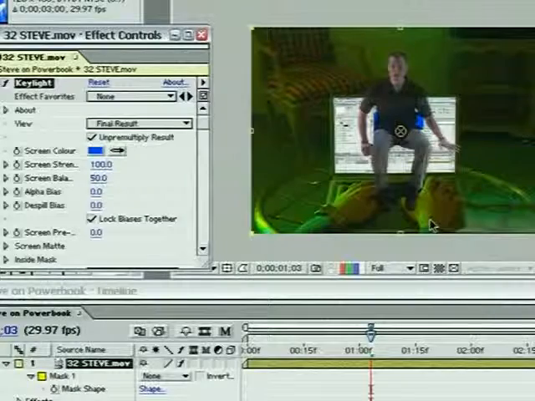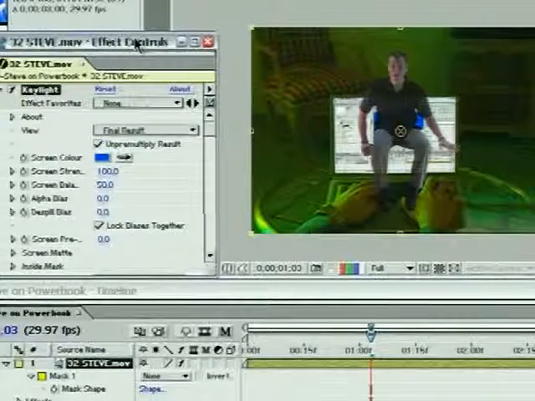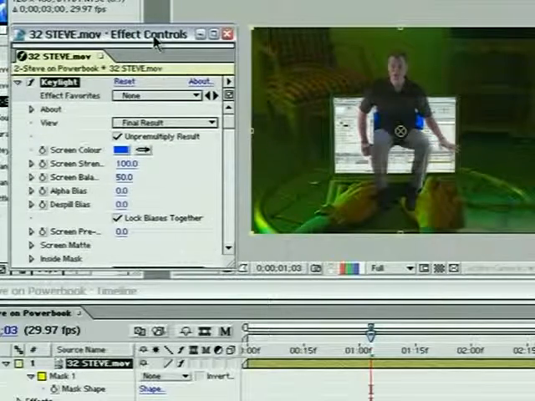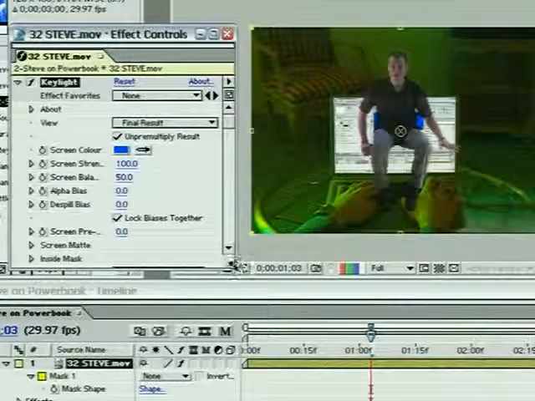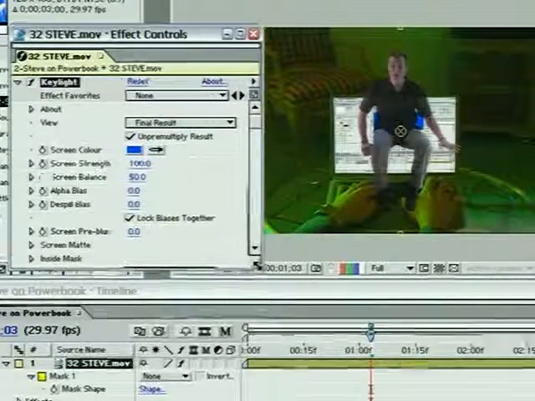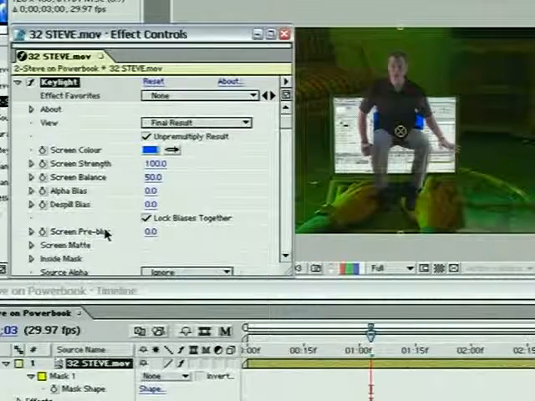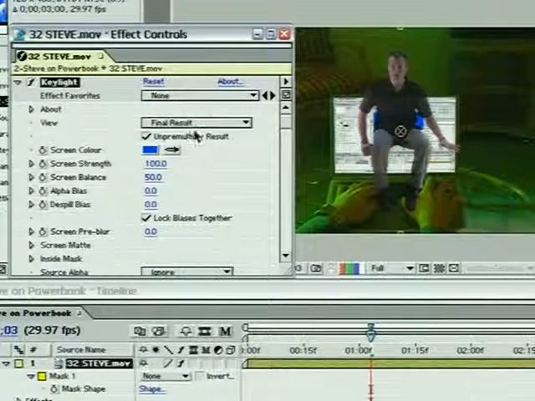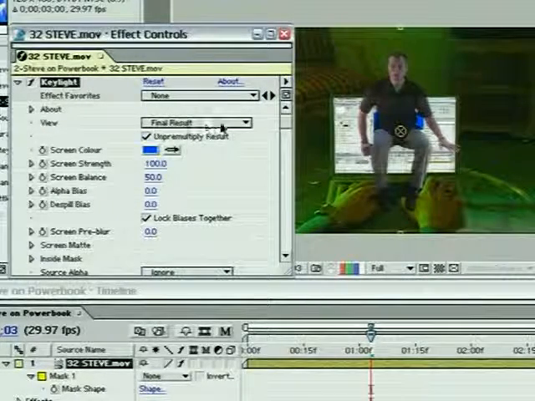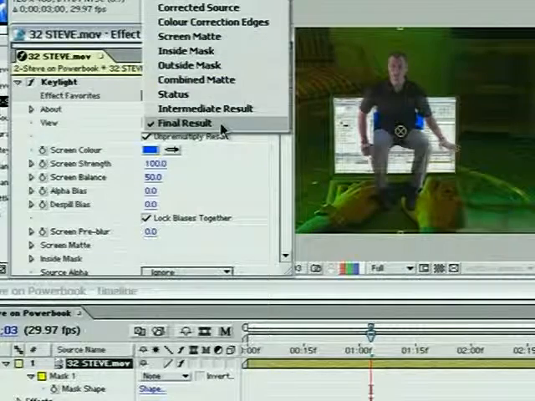So let's take a closer look at the Keylight plugin and see how some of its controls can help us analyze our mattes. I'm going to move our effects control palette over a little bit, and I'm also going to expand it out so that we can read the full names of our parameters here. One of the most important parameters inside Keylight is this very first one. View Final Result is only one of many, many choices that we can select inside this pop-up.